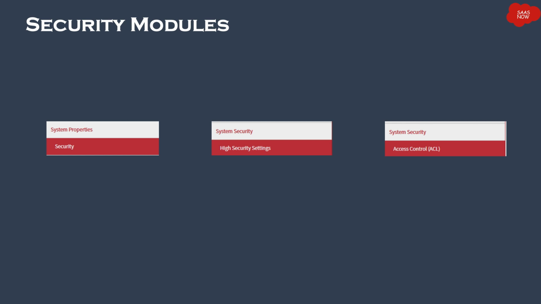Security modules. ServiceNow provides 3 modules where you can do configurations for security permissions of the platform. The first one is security module, which is under system properties, which has different properties to configure the security of the platform. Then we have high security settings, which has properties to configure high-level security permissions of the platform. And this module is available under System Security Application.